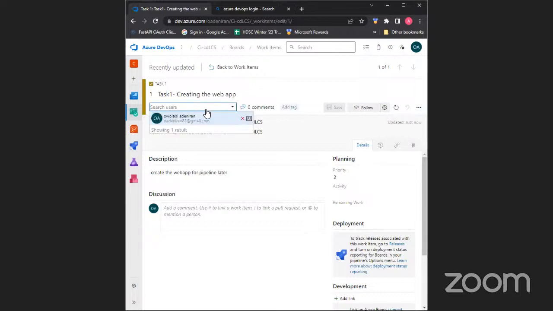Okay, so I'm the only one in this place, and I'm going to assign it to myself, and I'll save that, and that was all. So if there are other people on the team, you can do what? You can assign the tasks to other people.